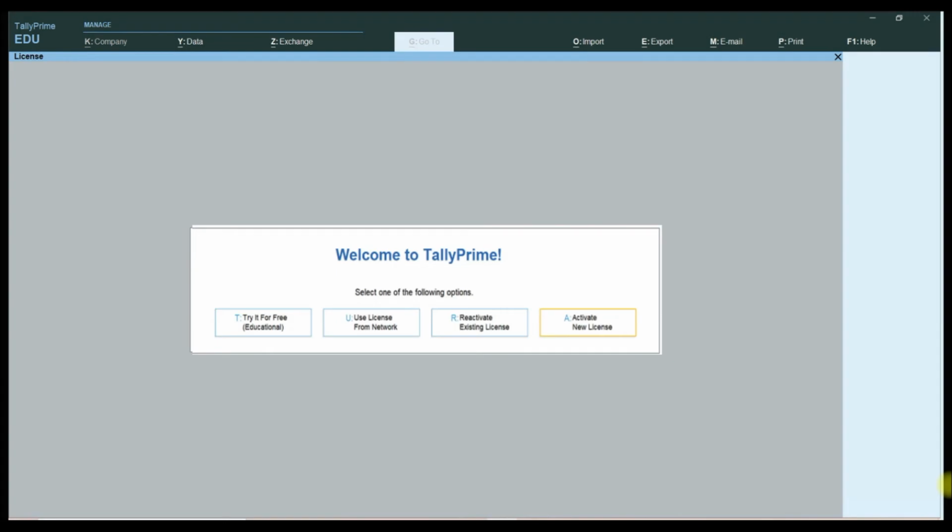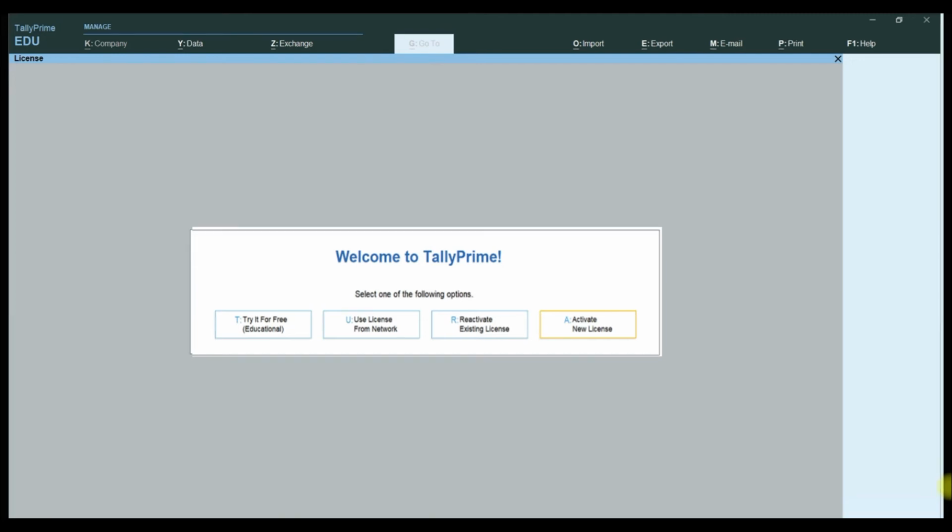Next is the licensing part. If you want to use it for education purposes, click on the first option, shortcut key T. In the case of multi-user, if you want to access the license from the server, click on license from network. Shortcut key is U. If you are already using a license and now want to reactivate it in this system, you need to click on reactivate license. Shortcut key is R.